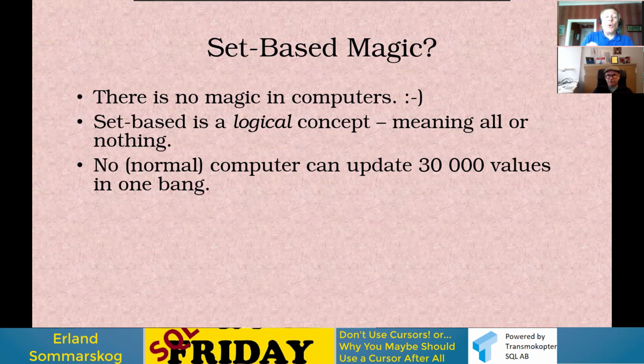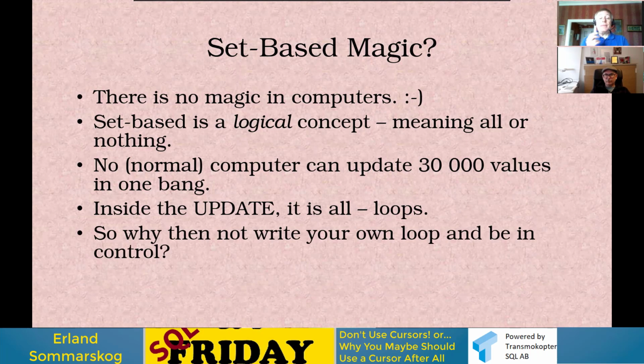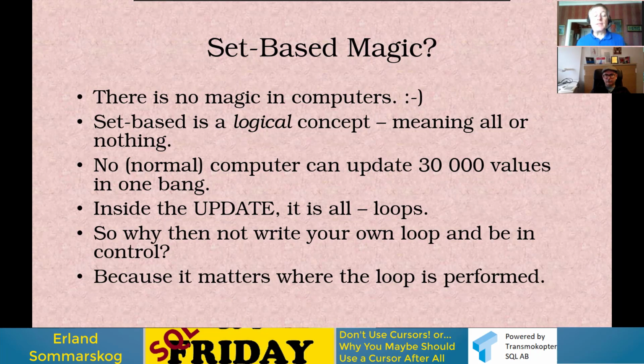No, if you would open the door and look inside the code of SQL Server, you would find loops. They've got loops in there. Oh, you think, but I like that, I prefer to write the loop myself, so I'm in control. No. That's a very wrong conclusion, because it matters a whole lot where the loop is performed.